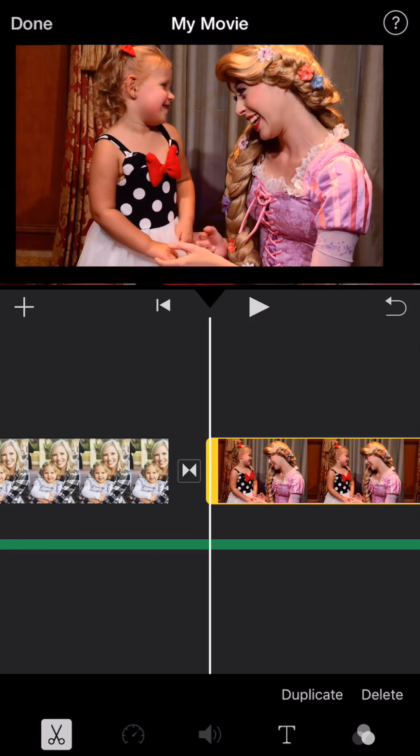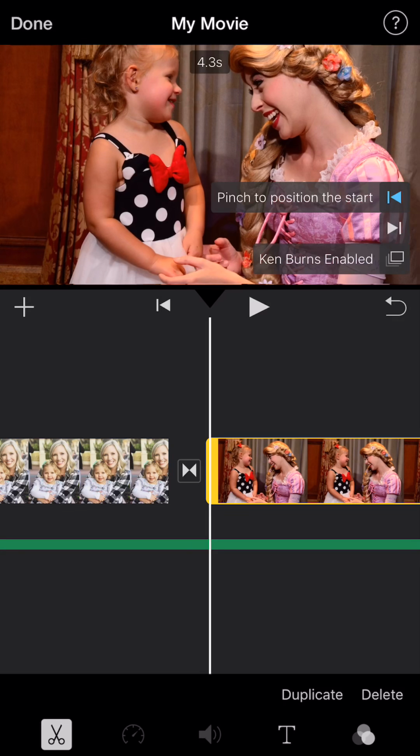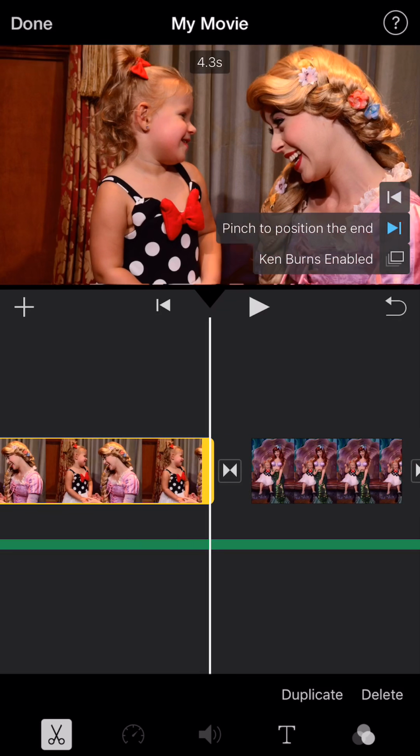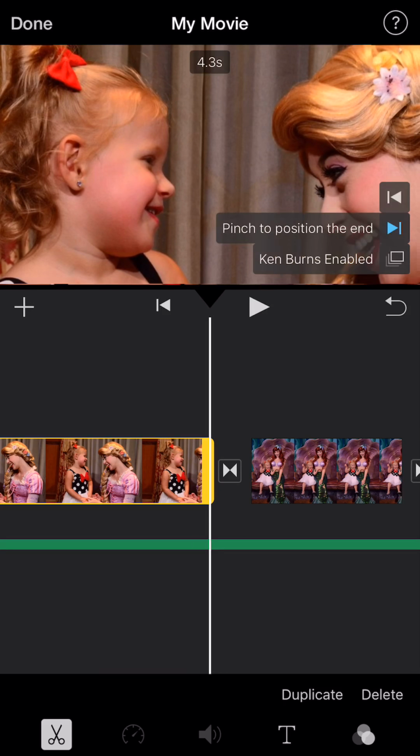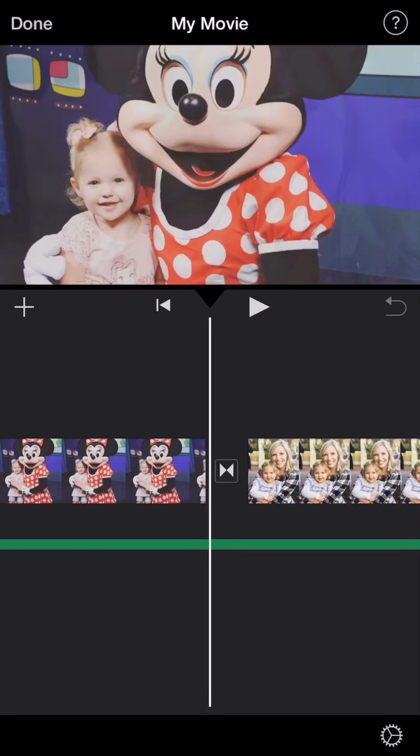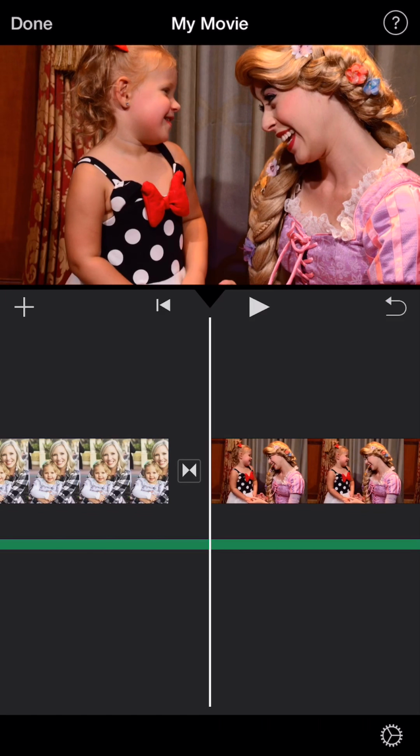So actually, I'm going to have it zoom out like this, and then I want it to end on their sweet little faces looking at each other. Okay, so you can kind of see that happen here. It's called Ken Burns. It just helps you pan in and out, zoom in and out accordingly.